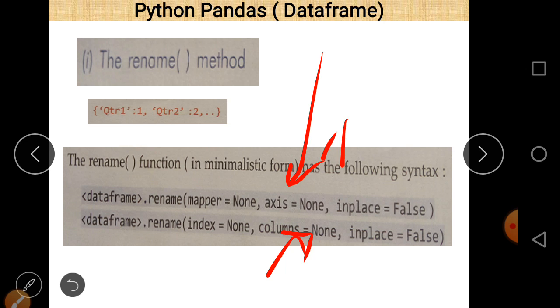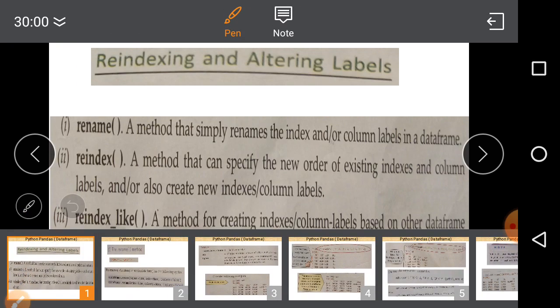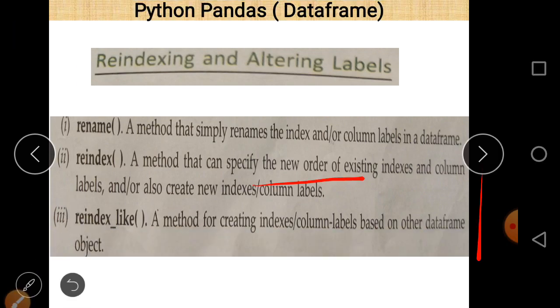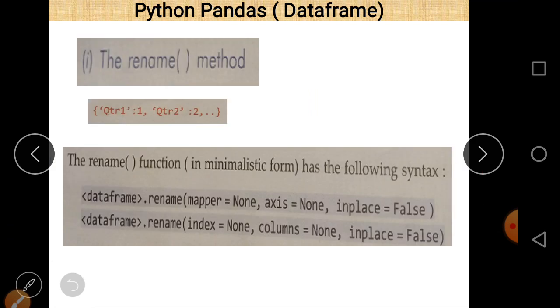So these are the parameters. Let us suppose that Q2R1 and Q2R2 are the names of columns or indexes. If you want to change Q2R1 or Q2R2 to 1 or 2 respectively, then just write Q2R1 within single quotes, after that a colon sign, and then 1. Similarly for Q2R2, write it in single quotes, then a colon and 2, and this applies to other columns also. So this is the basic syntax of the rename method.